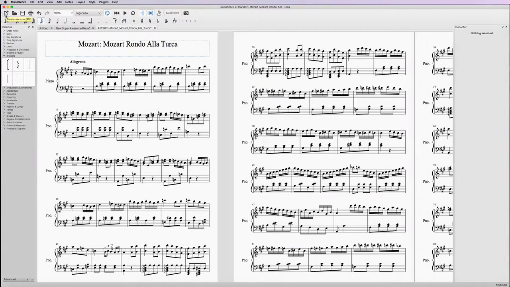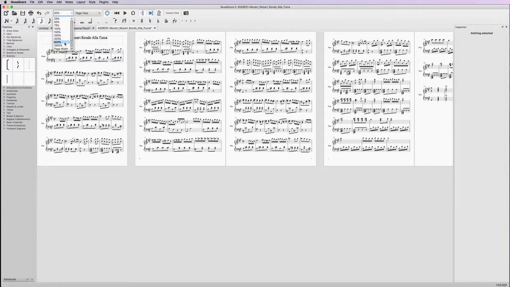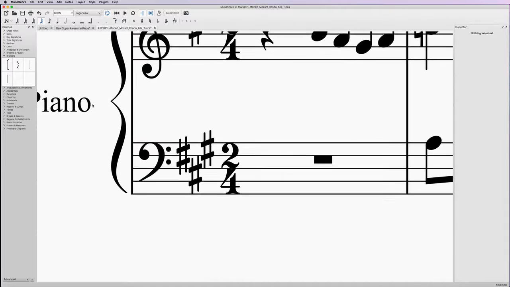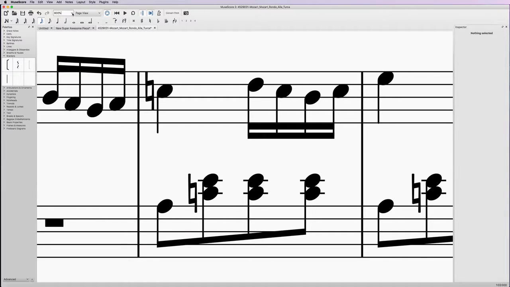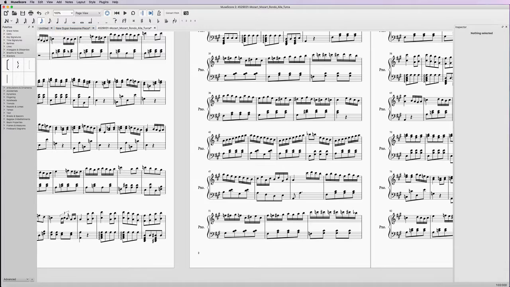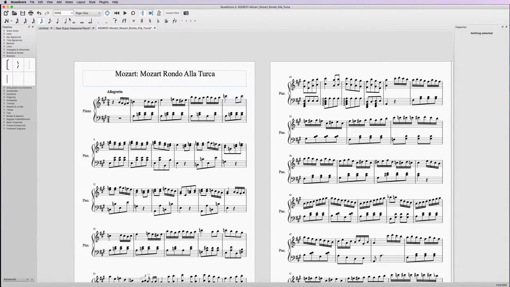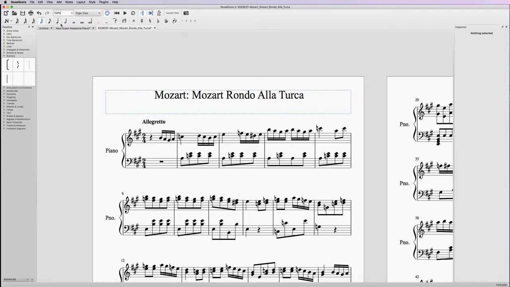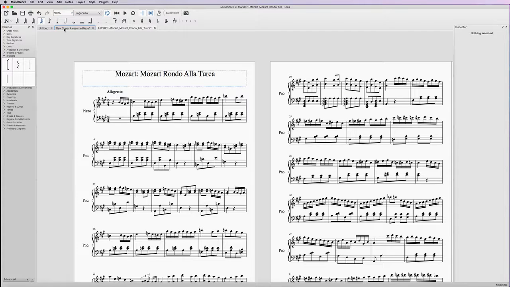So moving across here, we have create a new score, load a score, save a score, print the score, and then undo and redo buttons here. Here we have our zoom settings, so we can zoom out, or we could zoom way in, and I can scroll around with my trackpad there. So this is handy when you're working on a score and you're really getting in, or in my case, you've been working on a score for 12 hours and your eyes are getting tired, then it's time to zoom in a little bit more. I find that handy.